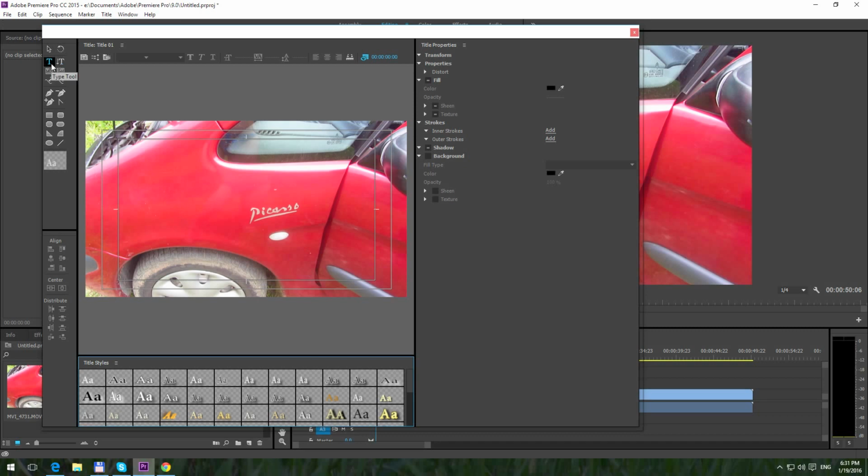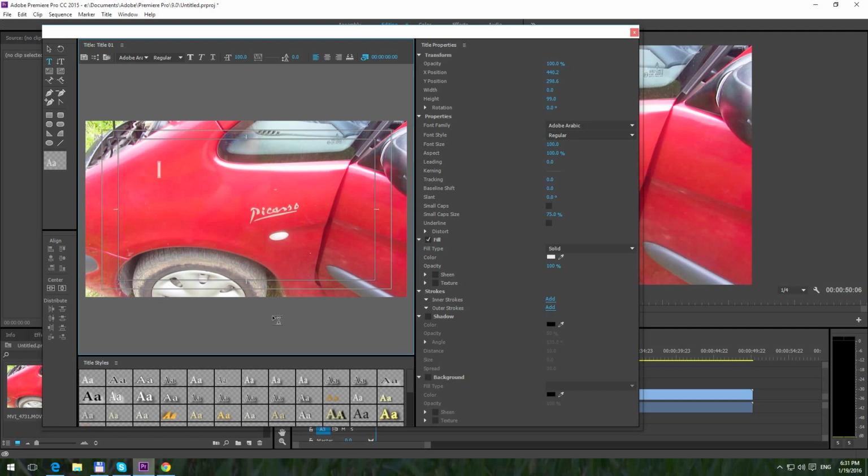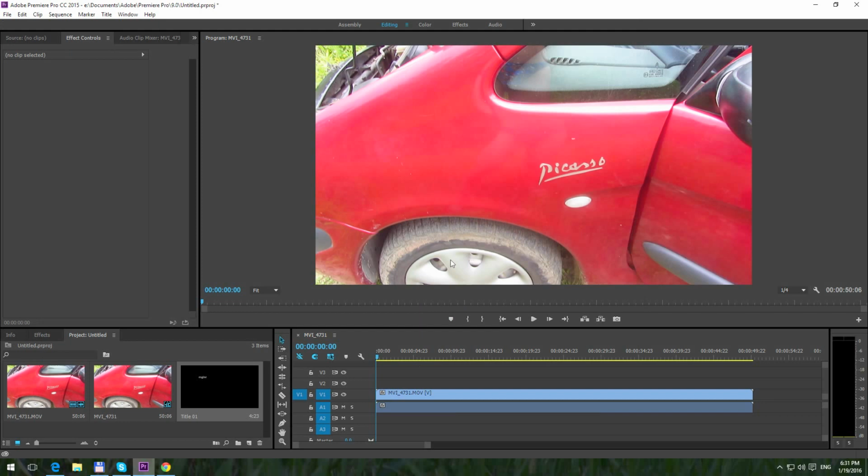So using this one, type tool, the letter T up here, just click inside your video file here. The cursor is blinking already, so we can type in the text that we want. Let's say engine. Let's close this window for now. So this is the title that we just added, and there's the word engine that I just typed in.